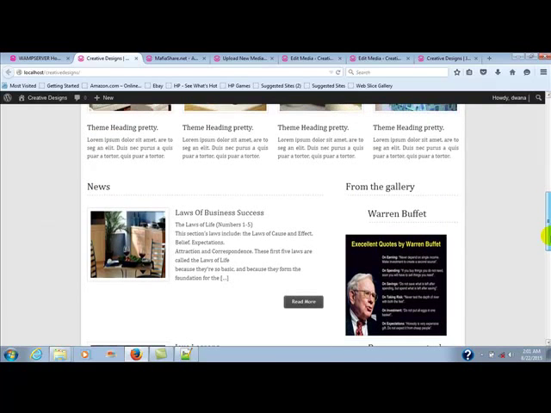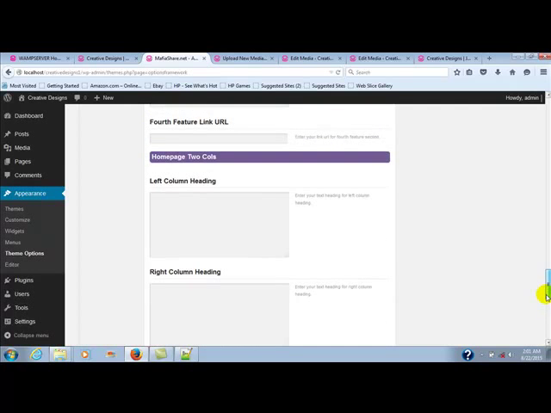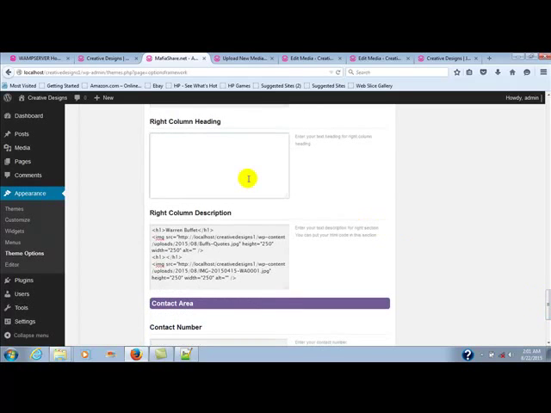Now if you look at this place, you see something here, news. So you come back here, that is the left column. So you see left column heading. I'm going to put news. That is for the left column. Then for the right column heading, I can put from the gallery.